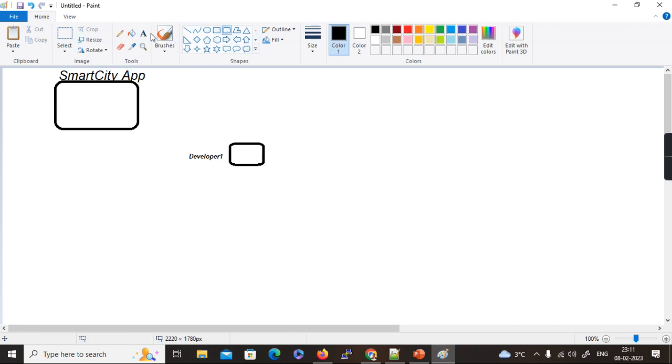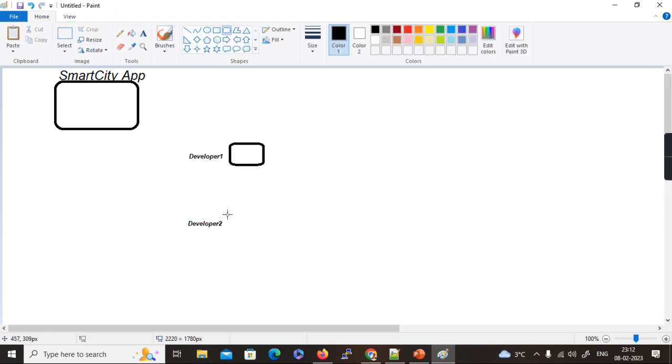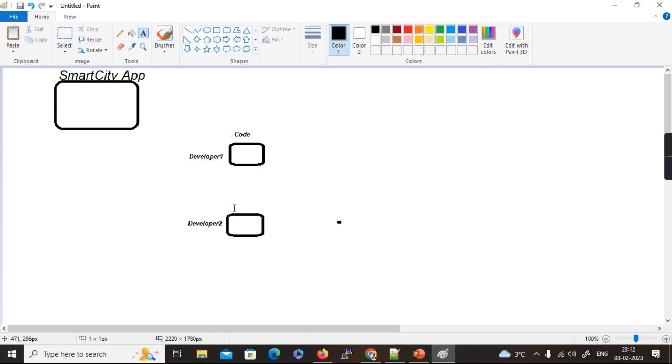Similar to developer 1, there is another guy, developer 2. He also developed his part. So this is code and this is code. Before discussing further, coming to the architecture of the smart city app, think of it as a simple web application.